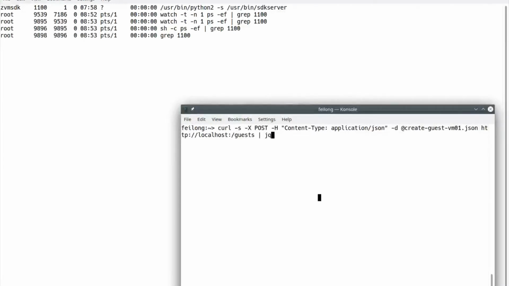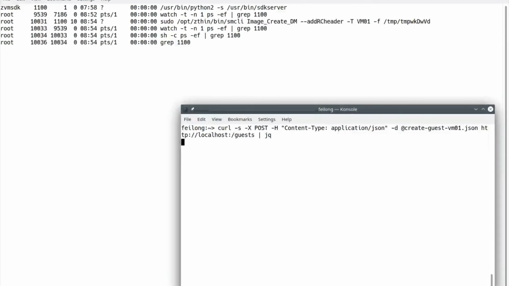All right, so let me explain what's happening here. We are going to post an HTTP request, and it's going to be of content type JSON, and here's the JSON file that I showed you just a few moments ago, and we're going to post it to the Feilong server, and let's see what happens. Now as I press enter here, watch the back screen, and you'll see some things happening as the SDK server receives the request and then does things.